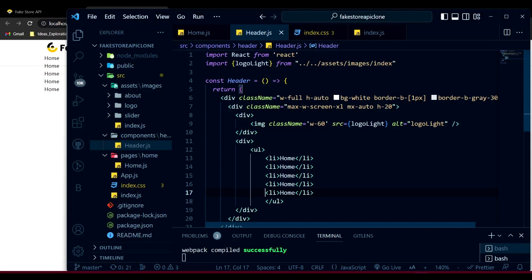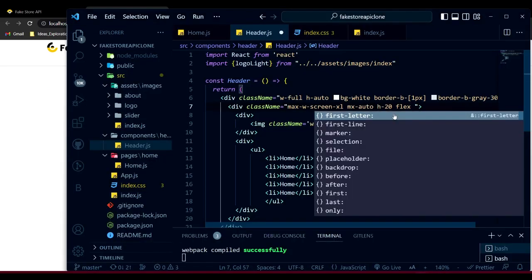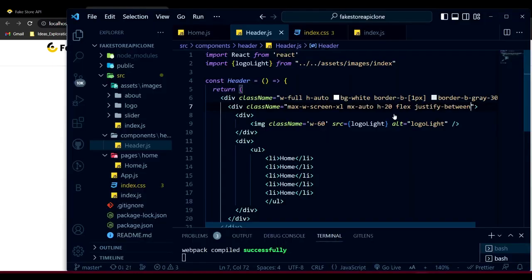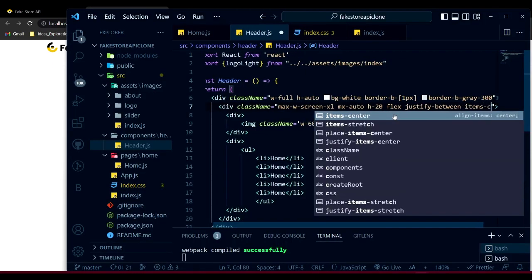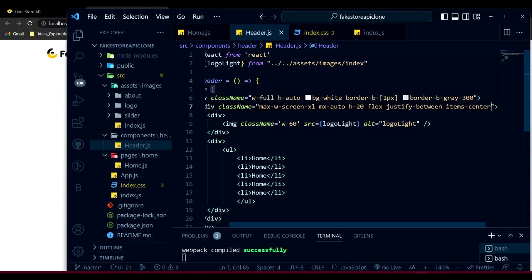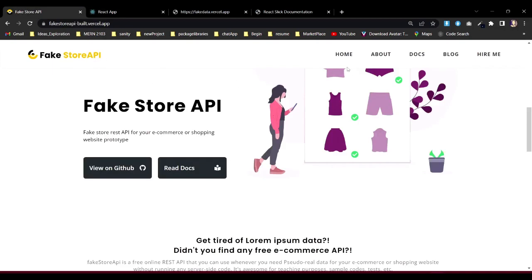So first of all, let's make that one flex, so it will push them equally, and justify will be between, and items will be center. Now you see it's in the center axis. And for that ul, first of all, there are some font families there. I use Roboto and, I think, Open Sans.